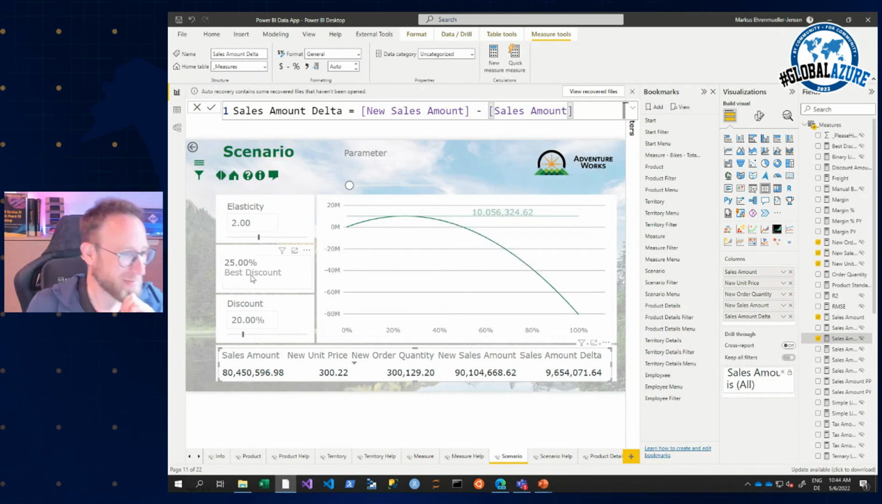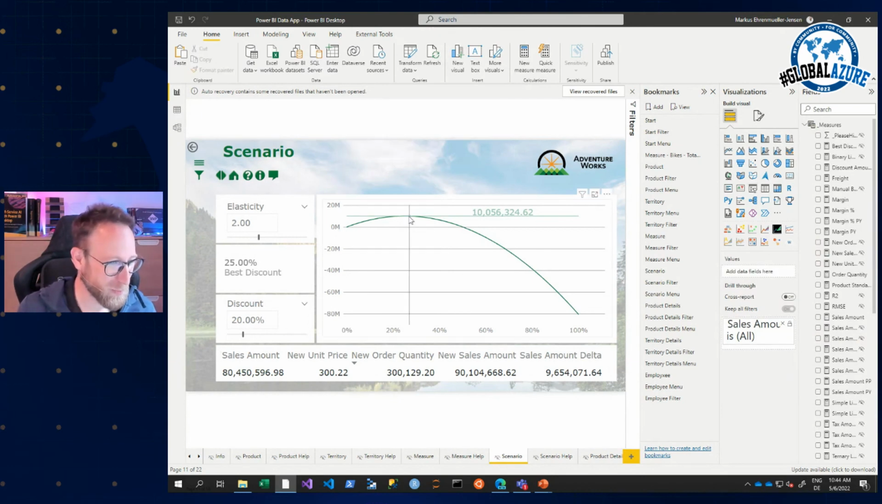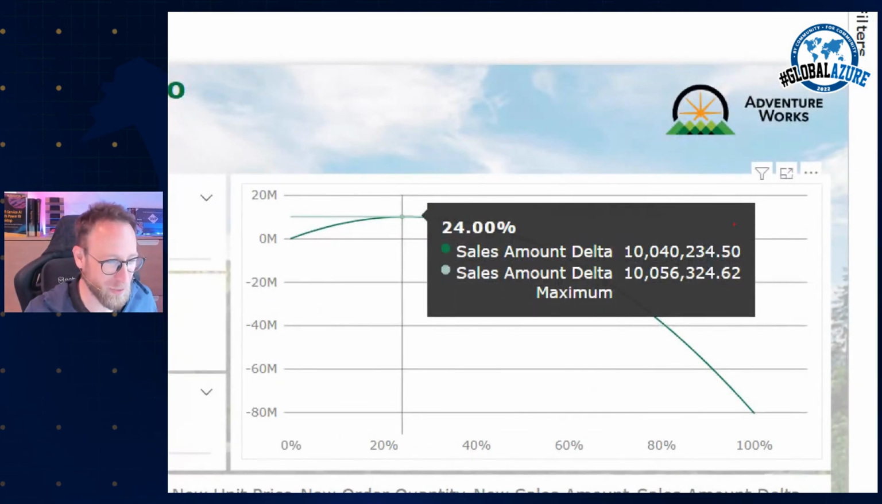So the other thing is then this best discount. Again, I could move the mouse cursor around to, let's remove this parameter, we don't need it anymore here. I could move the mouse cursor around to find where the sweet spot is. Is it like 25%, 24%, whatever? Then we see here like a 24%. The delta currently is 10,040,000, but the maximum could be this 56. So I'm not at the maximum. I now have to move the mouse cursor to the left or to the right to find out if I'm overachieving or underachieving the discount.